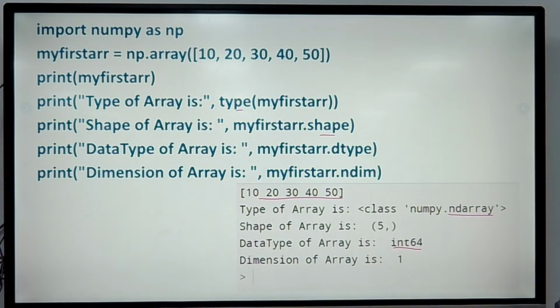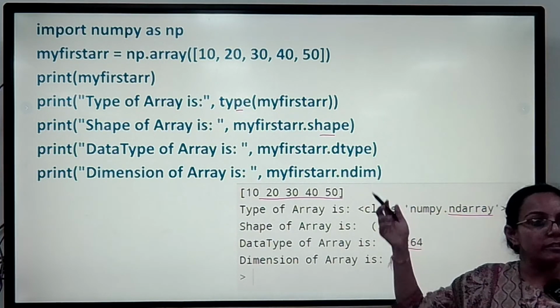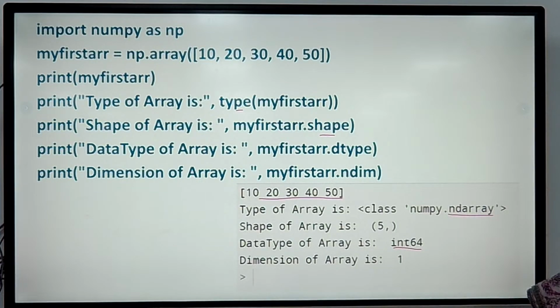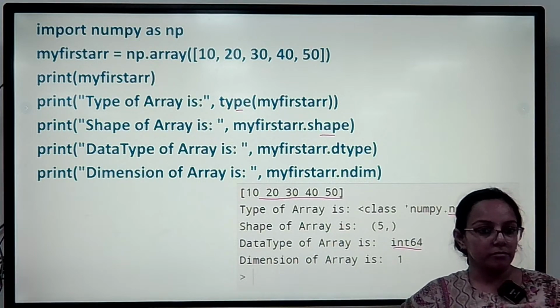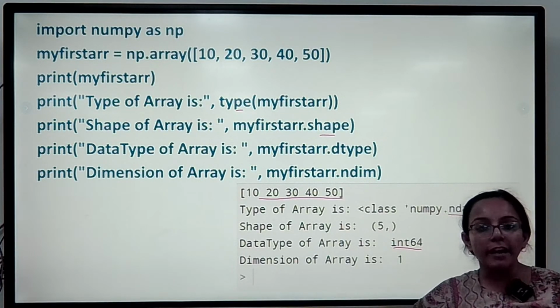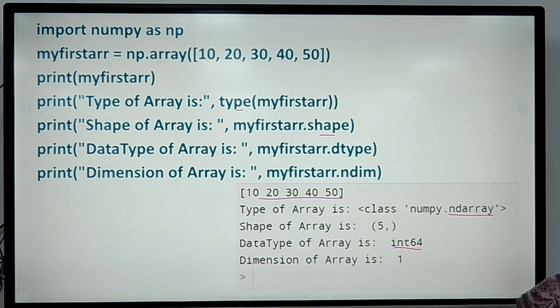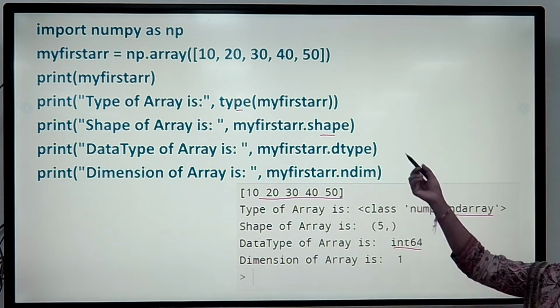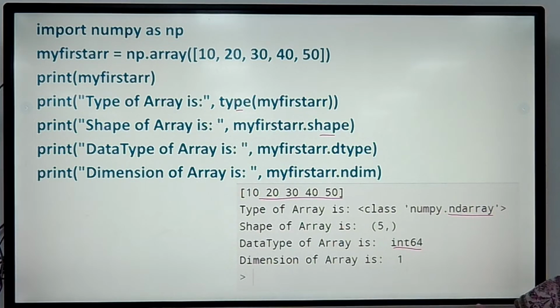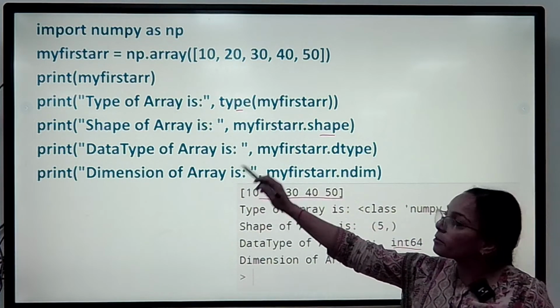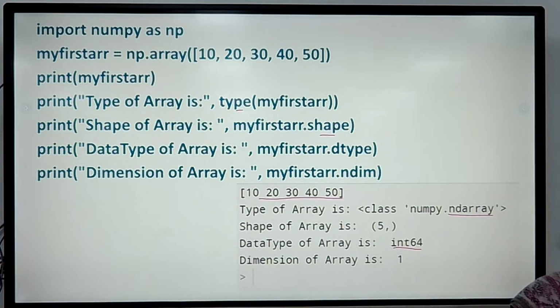You can get questions like, if this is the program, what would be the output? How will you find out the dimension of this array? Using ndim. How will you find out the number of elements in an array? Shape. How will you find out the data type of the elements of an array? D type. You will be given an array and asked, what will be the output of this code?